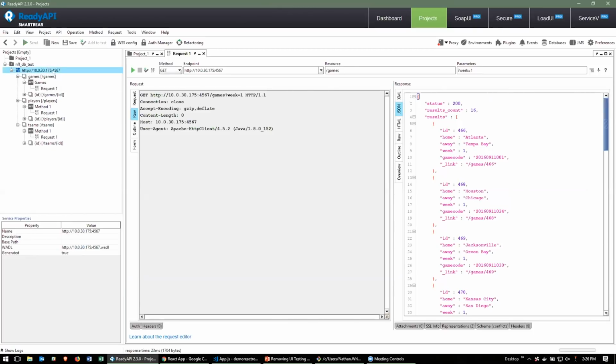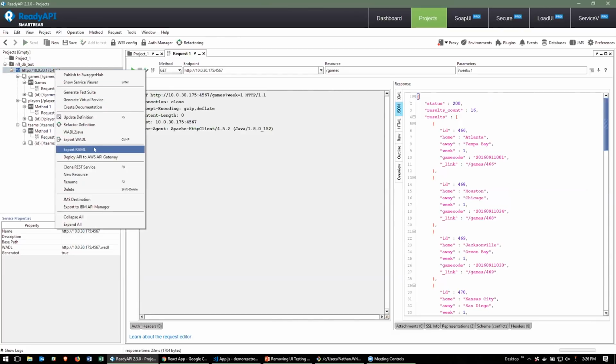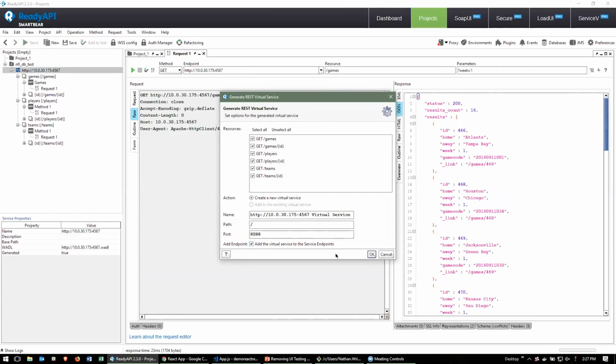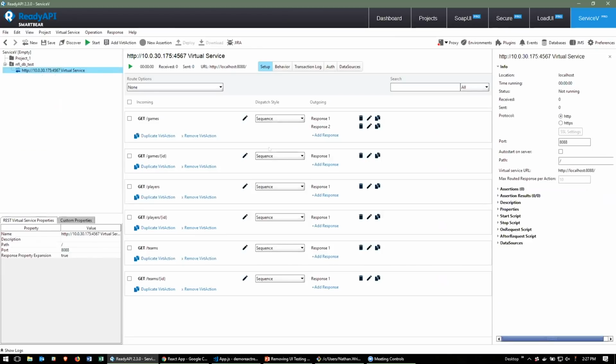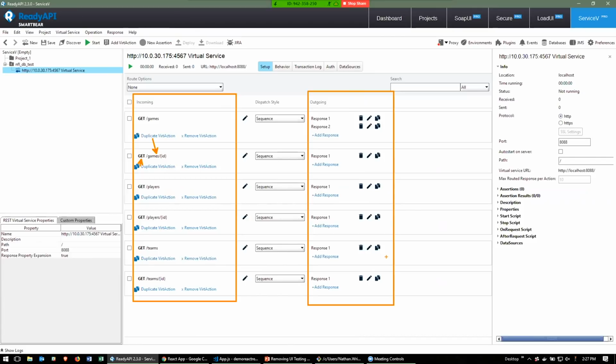Because I have the service already defined, all I have to do within the tool is right-click and select this Generate Virtual Service option. This is going to bring everything over into ServiceV. And we'll see that the tool is very straightforward. It's essentially broken down into three columns. We have the request that we're listening for. In this case, it's the method and just the short resource. On the right-hand side, we have the different responses we could potentially return. And in the center, we have the logic that defines, based on some value in the request, which of these responses I should be returning to the client.